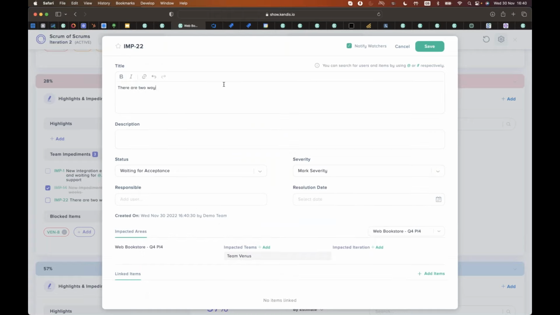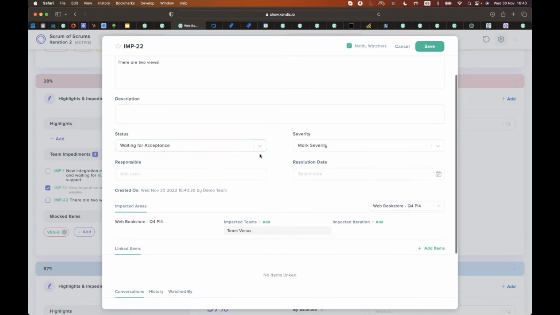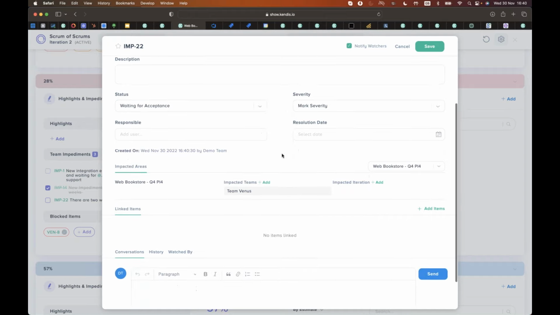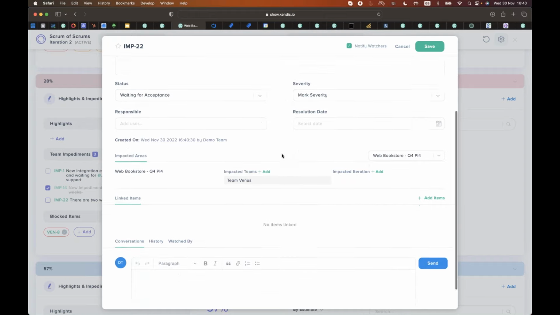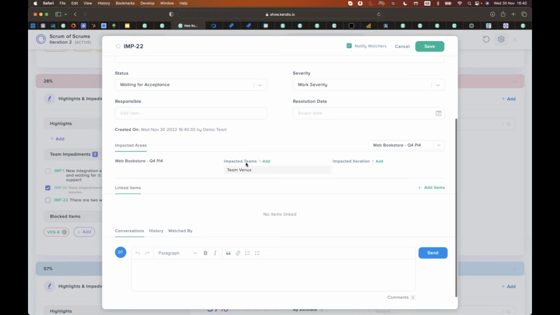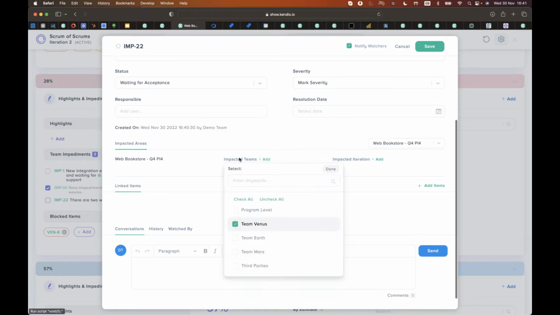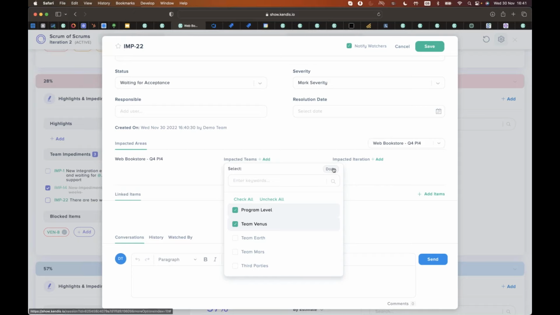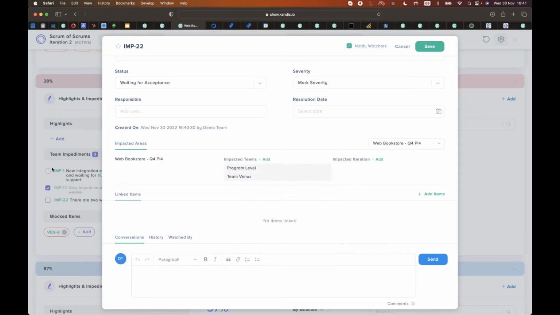So here you can fill it out properly: what needs to happen, put a description in there. We've got statuses as well for these impediments, which will prove vital for the next things that are coming up in Kendis. Also, if it's a team impediment, that's fine. It will automatically be shown as a team impediment, but it may be a program impediment as well. So if you go into this impacted teams area, you can select that it's a program impediment as well, and that way it will appear in both the team and the program.